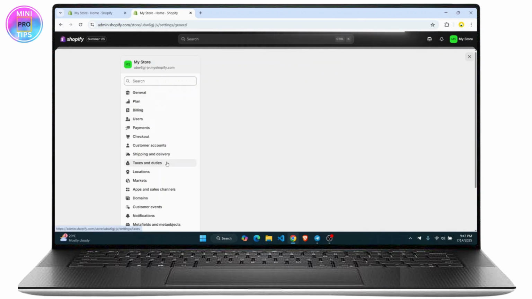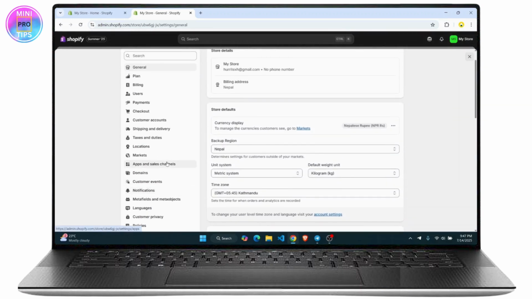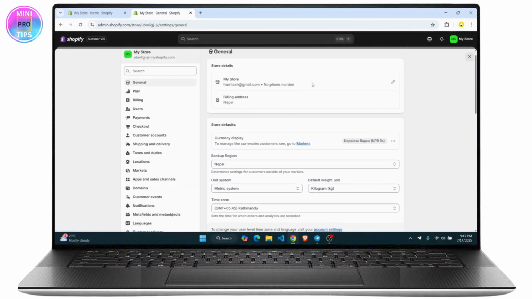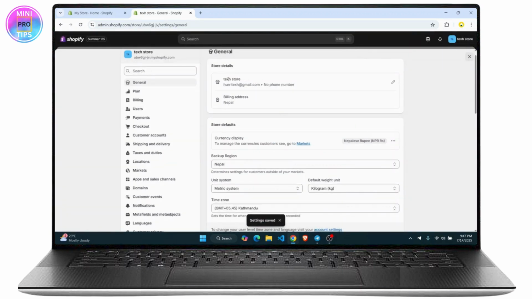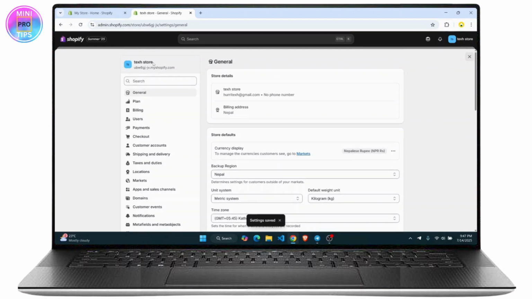Then from here, you're going to have to simply go ahead and customize your store name. So click on this edit button on store details and choose the store name. So let's just name it something like this. Now you could also add a phone number additionally, and don't forget to tap on the save button at the bottom right. Now you've successfully changed your store name right here.